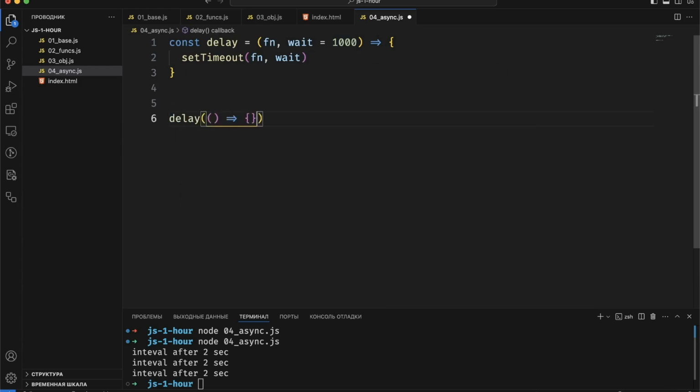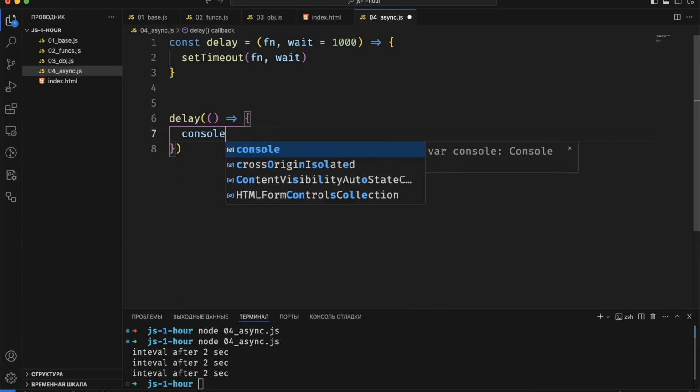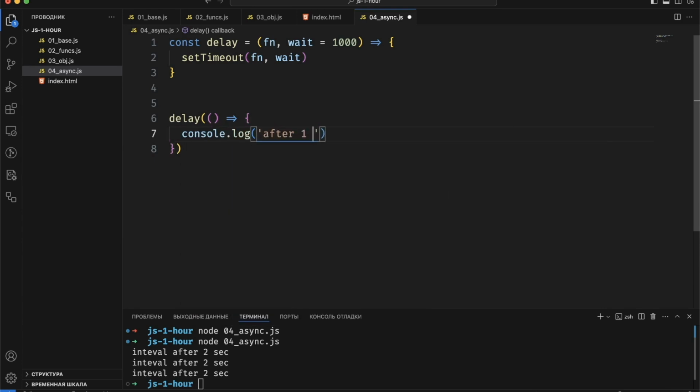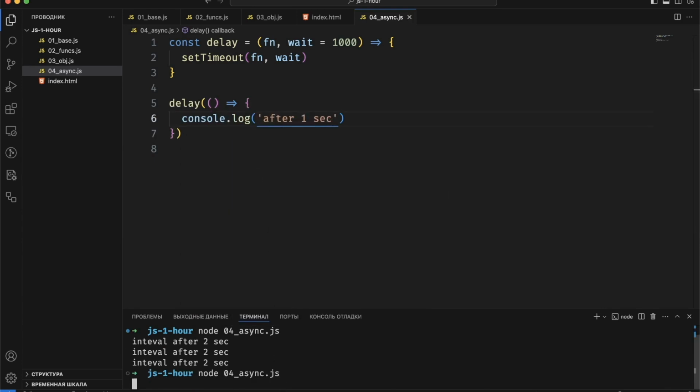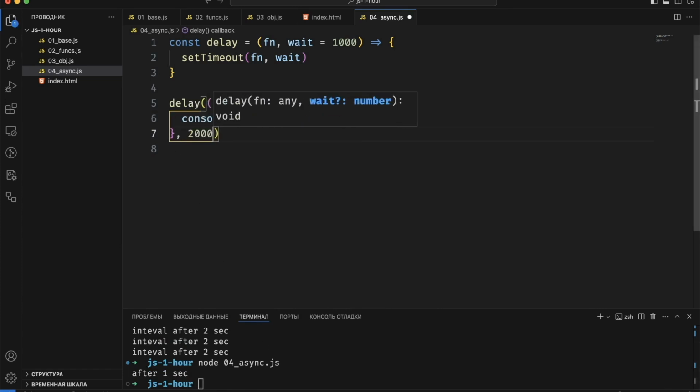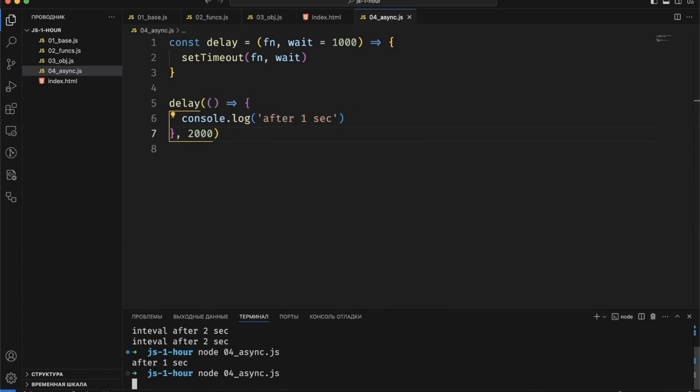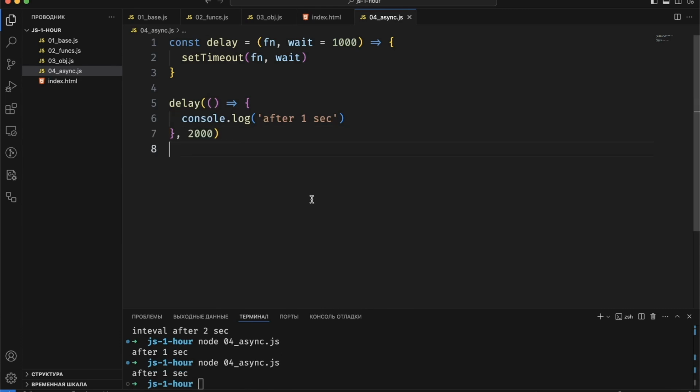Not very useful work, but now our call can be more concise: after 1 second. If we run it, we get the result after a second. But at the same time, we can customize it, say, to do this after 2 seconds. Let's check. Yes, it works.